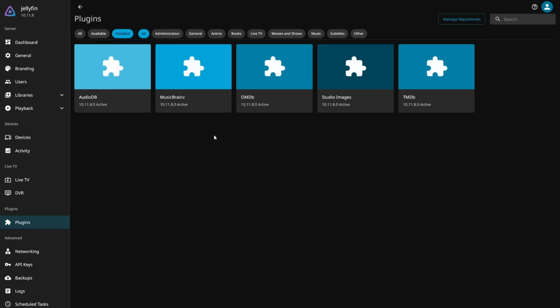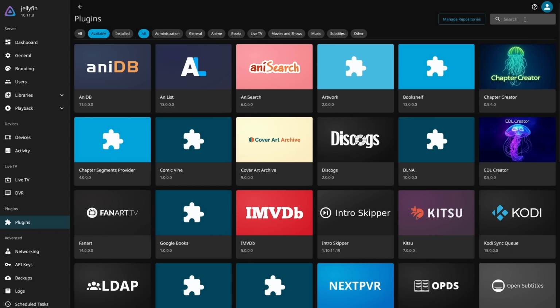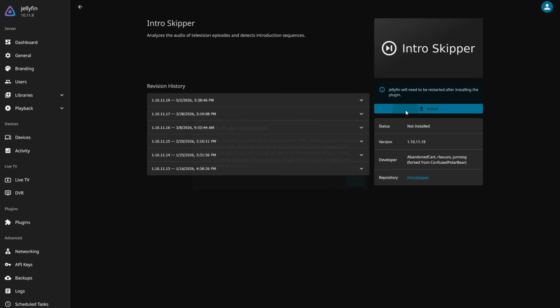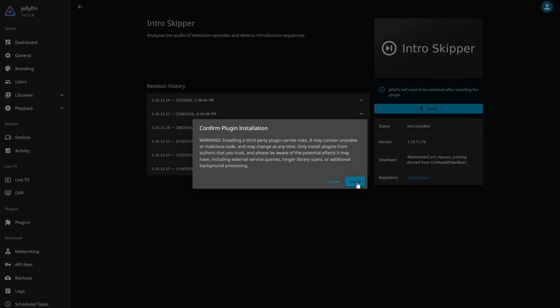Go ahead and refresh your page, and after that, on the plugins section, click Available, and in the top right, search for Intro Skipper. You should see it pop up here on the left, and go ahead and click the box, and then click Install. It's going to give you a warning. Just go ahead and hit Install anyway. It's going to tell you it's coming from a third-party plugin carrier, and that implies risk, but you're totally okay.